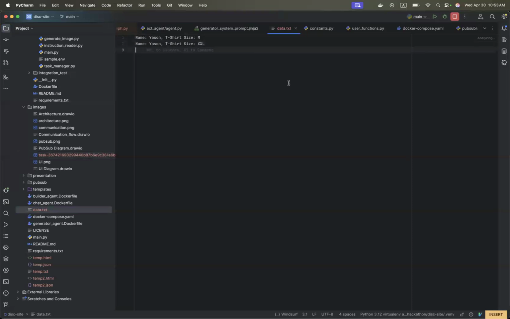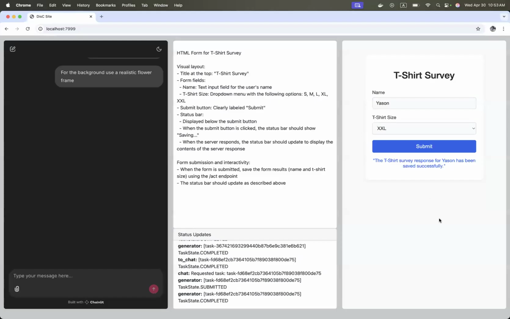So let's see our data. Oh, now we got our XXL. And a minute later, we'll be able to submit more. So I think that pretty much covers all the features, right?